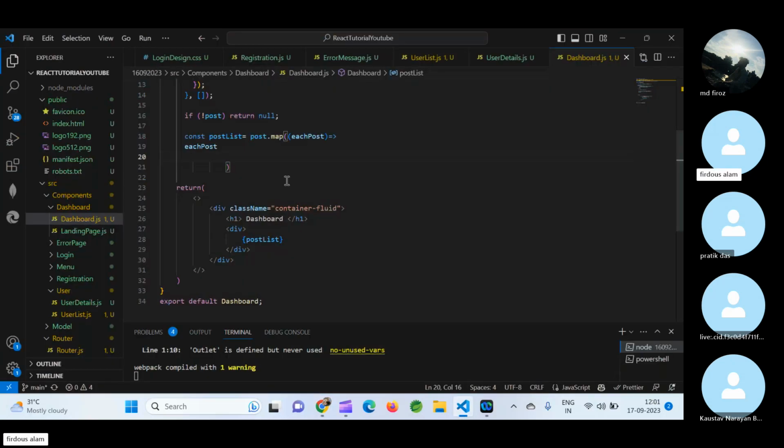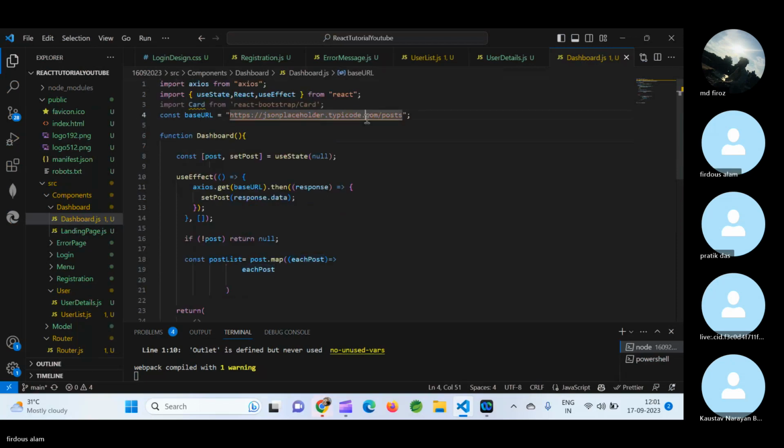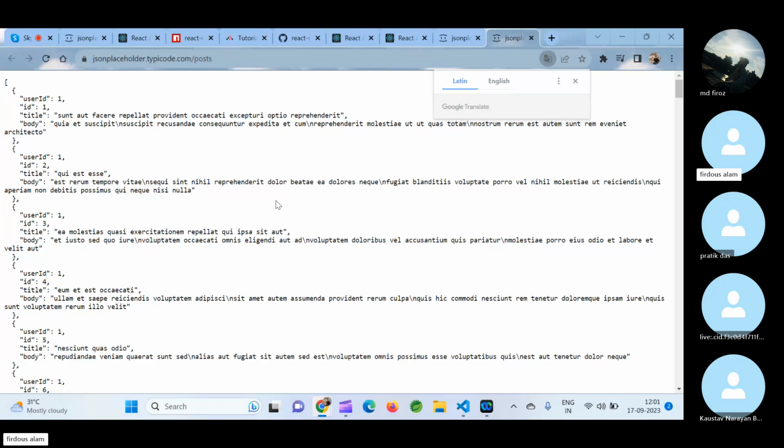So let us see. Since it's not populating the JSON format, what we will do is create an HTML portion. And when we hit this API, we are getting this JSON. What I'm trying to do is show this in a similar manner, like the user ID, title, and body, inside our dashboard.